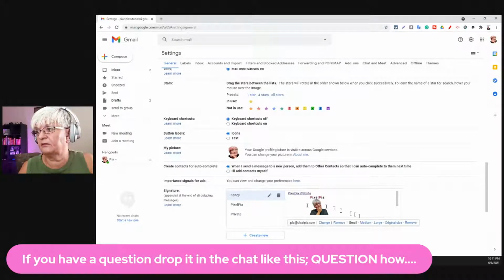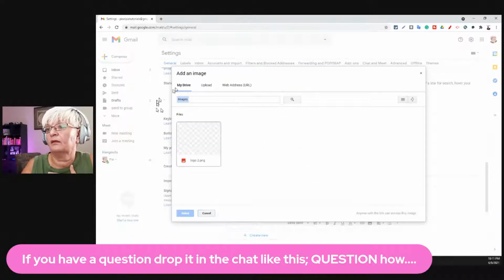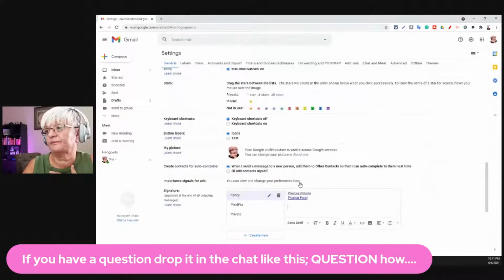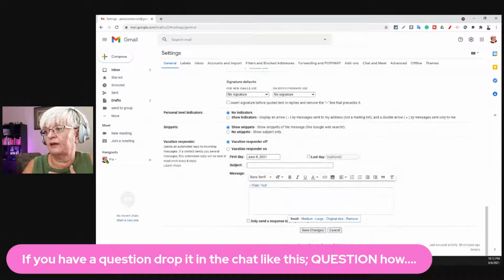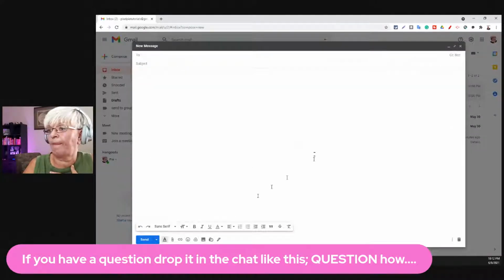I placed it in the wrong spot. So remove that and make sure I am underneath the text, and let's redo it. It should be here right now, and it is because I just uploaded it. Select small and save changes. Compose. Go down to the little pen and add the fancy one now. So now I have a picture.